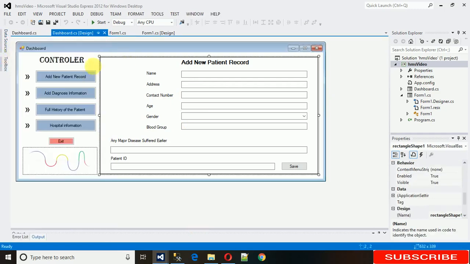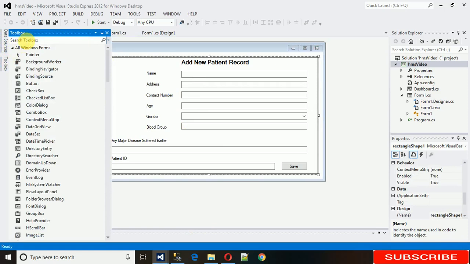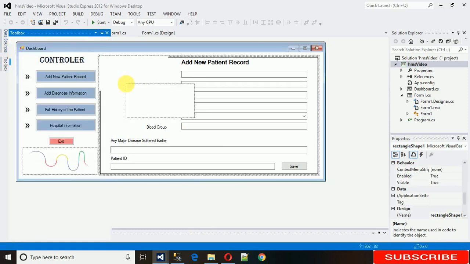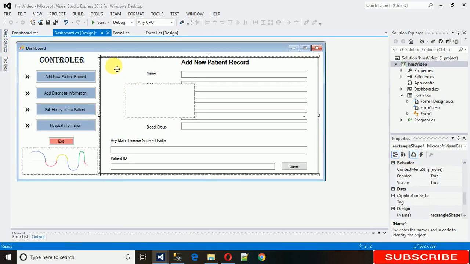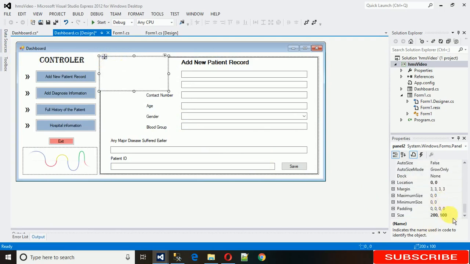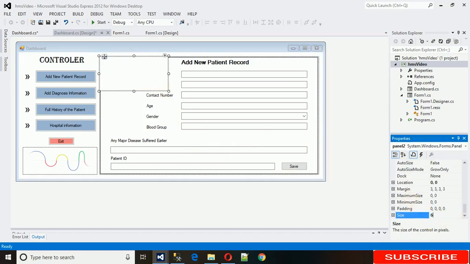So now what we first need is a panel. Just drag a panel. Let me check the size of the previous panel. The previous panel is 632 and 339. Just click on this, go down. Oh sorry, I forgot. 632 and 339. There we go.